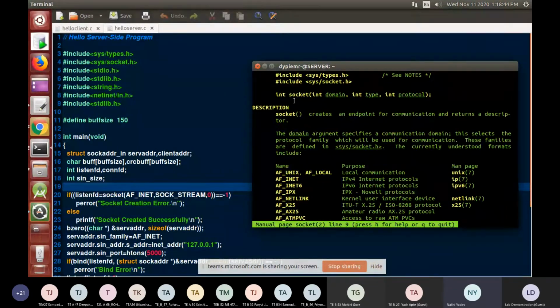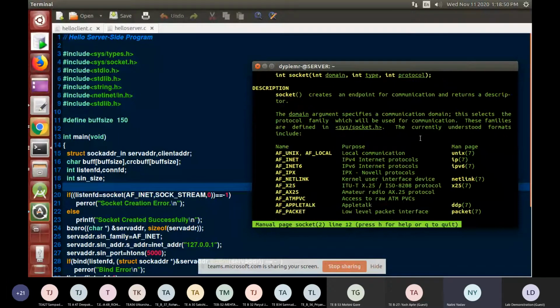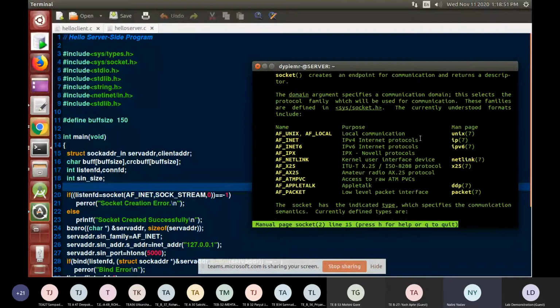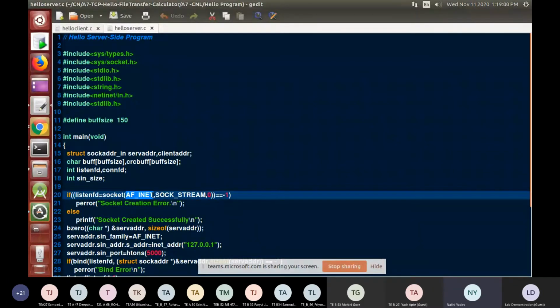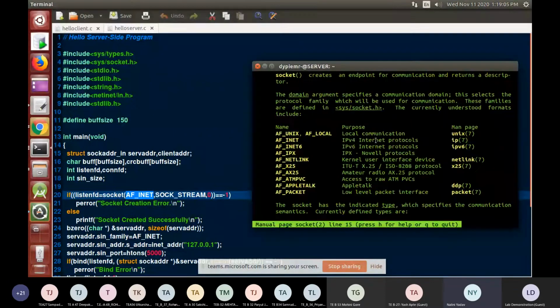Now what is this domain? The domain says which protocol family we will be using for the current socket program. We have given the input as AF_INET. What does it mean? It is the IPv4 internet protocols. We are using IPv4, and that's the reason we have given AF_INET.